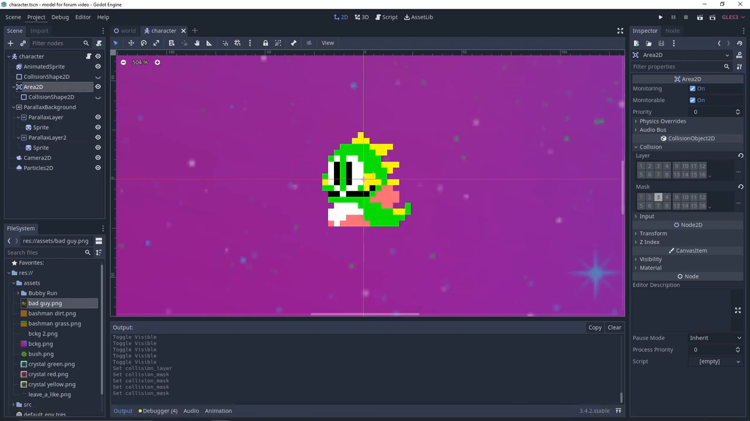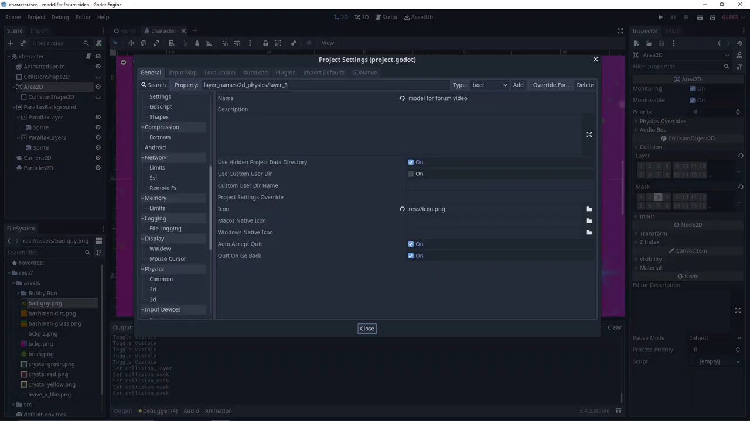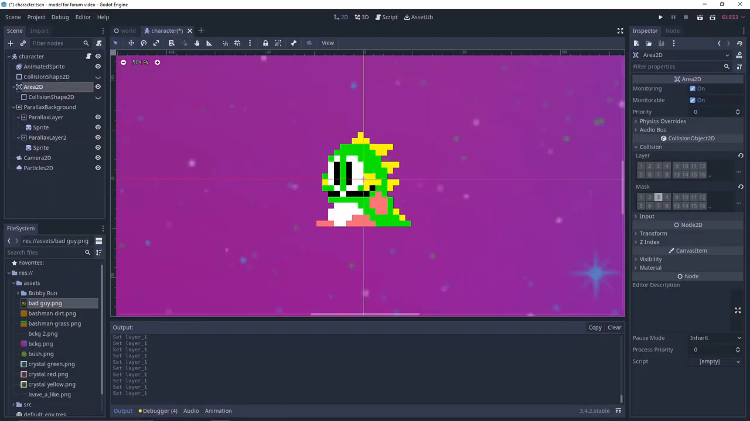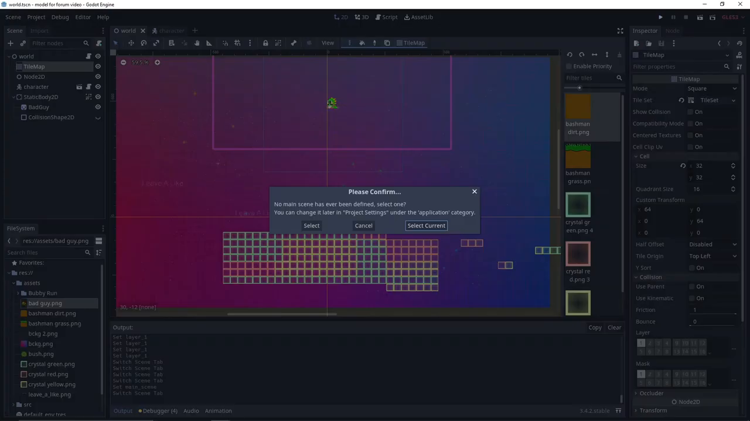You can give each layer a unique name by going to Project, Project Settings, and scrolling down to 2D Physics. From there, you can name the layers and save the project to see your custom names when hovering over the layers. When you create a project for the first time, and you try to start it, the project will ask you if you want to set the main scene to the current one.